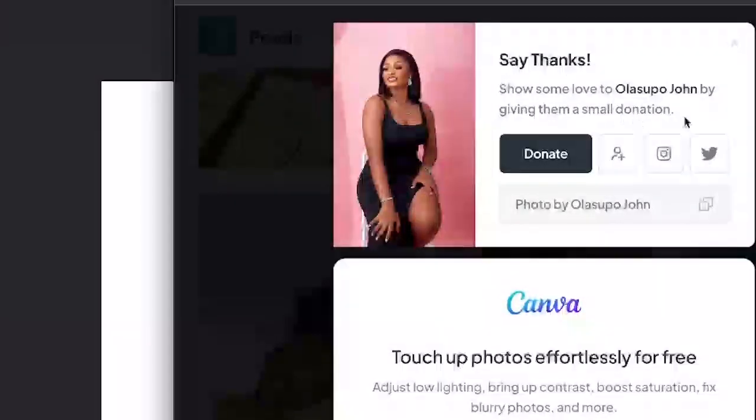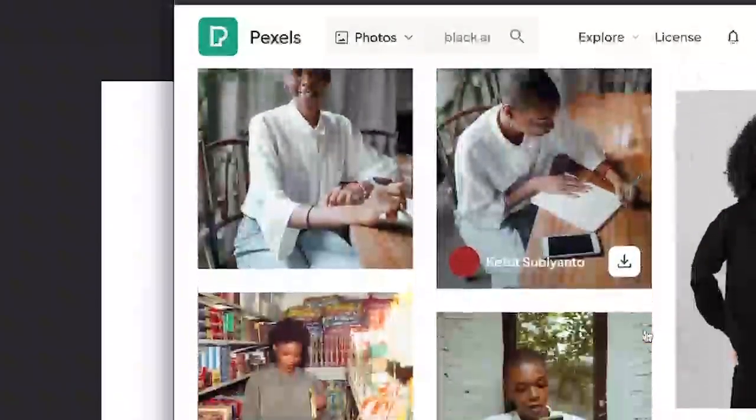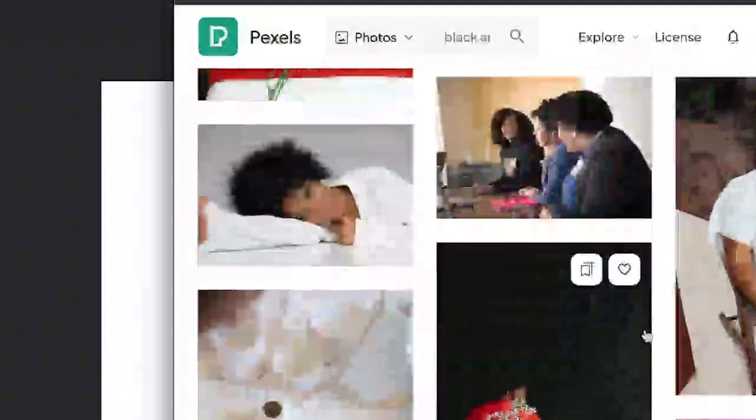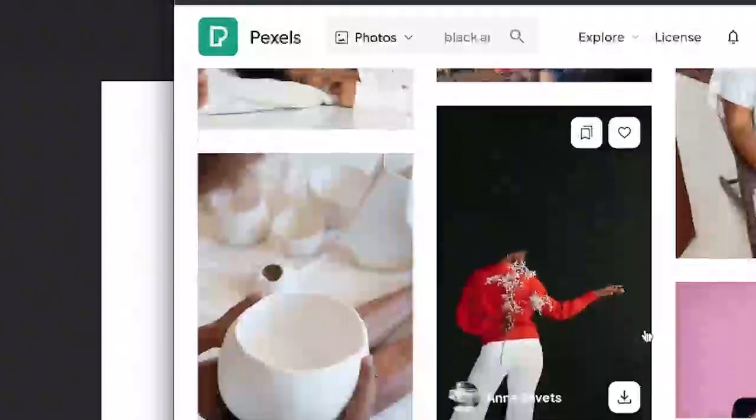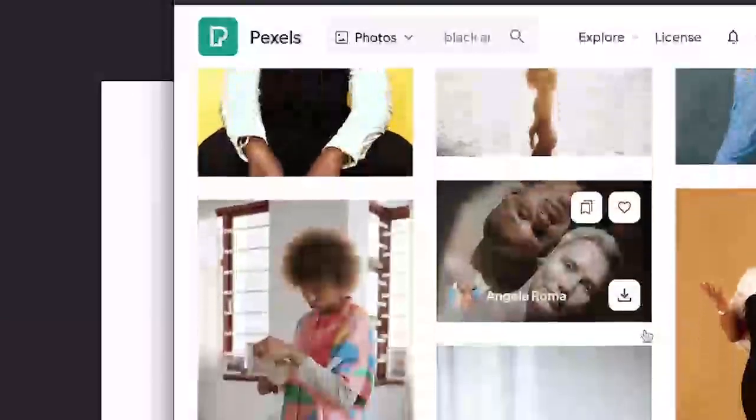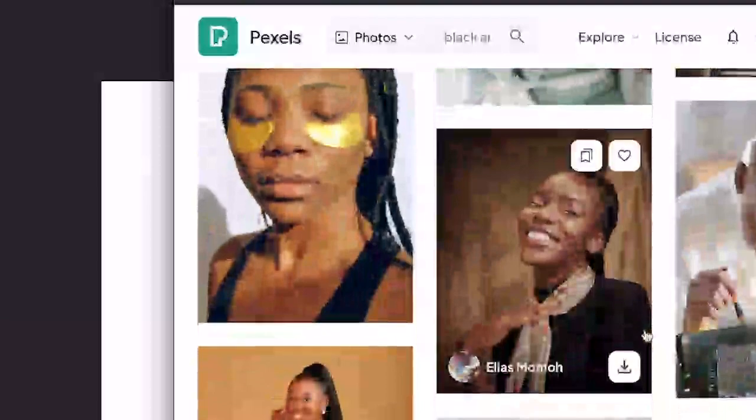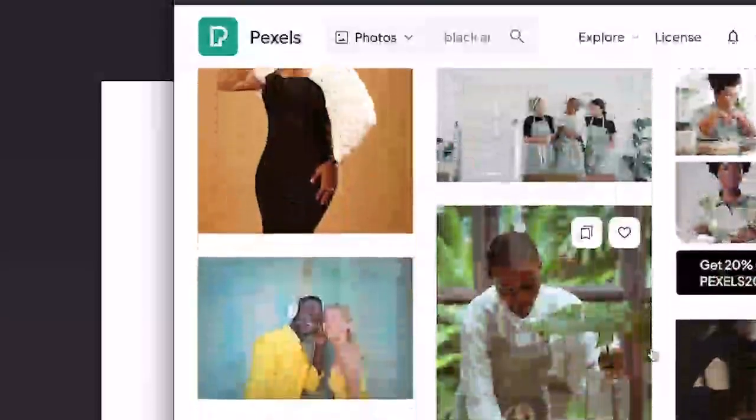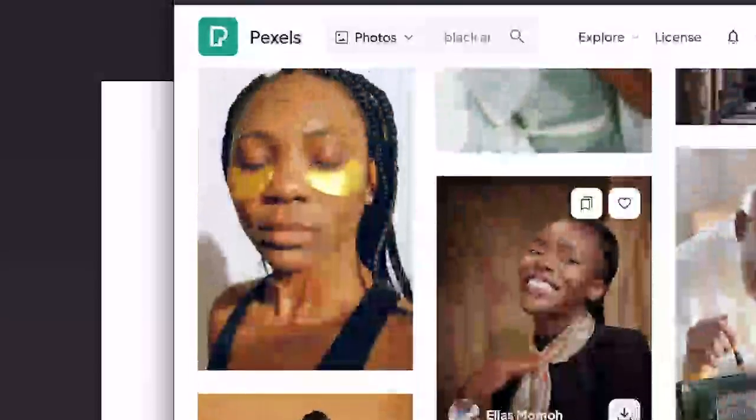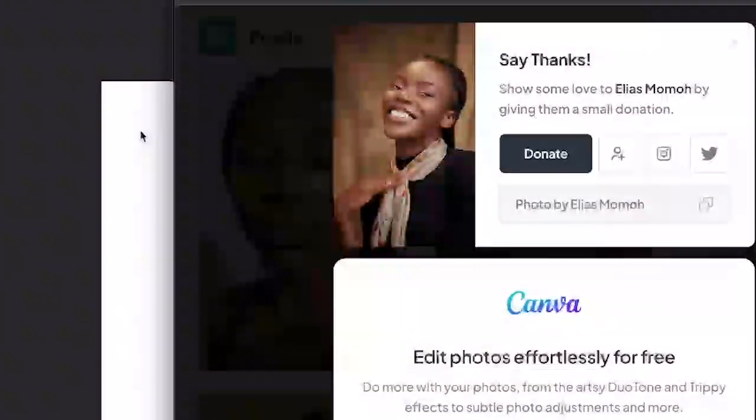Right, so I've downloaded this. Let me look for another one. Okay, let's use this too. All right, so now we have those two pictures.